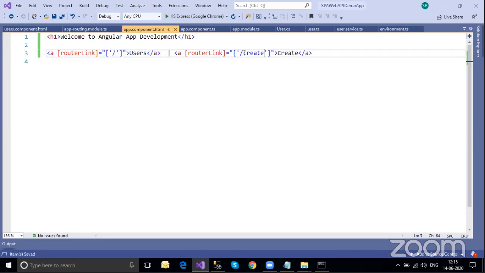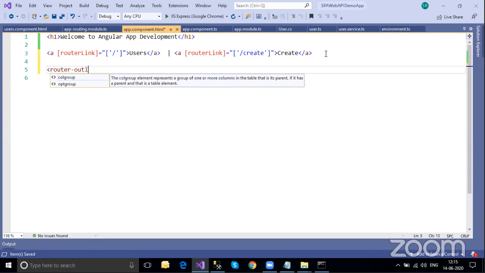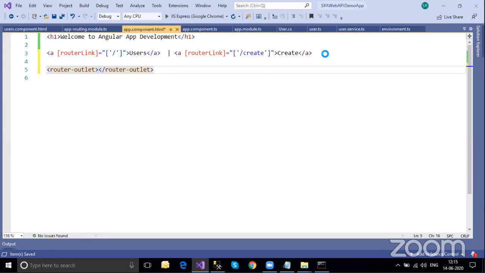That's it. And after that, we use something like router outlet to generate the content. Understand, router outlet should be given to generate the content dynamically. That's it. Now my SPA is ready. At this point of time, my single page application is ready. Now you can observe how it would be.